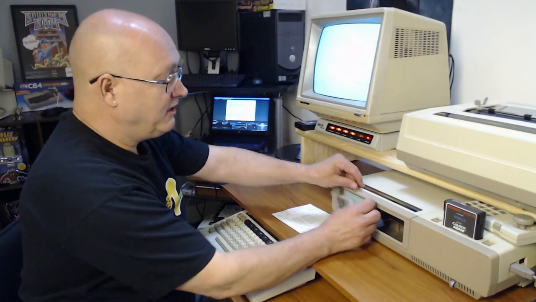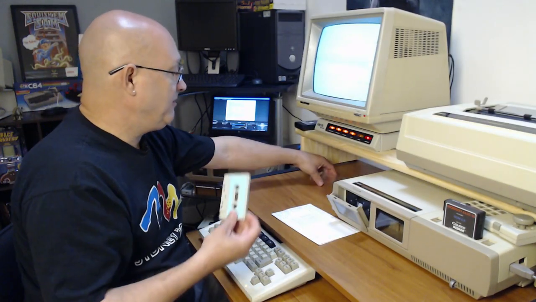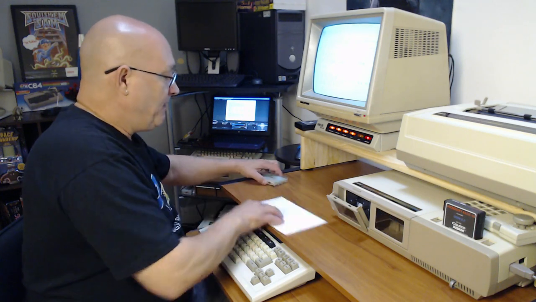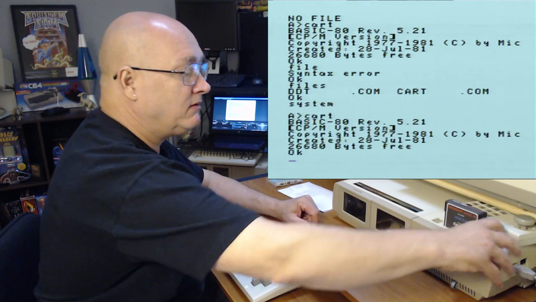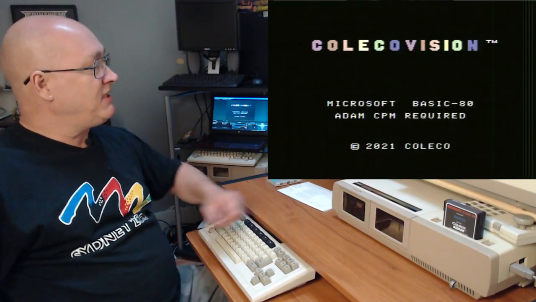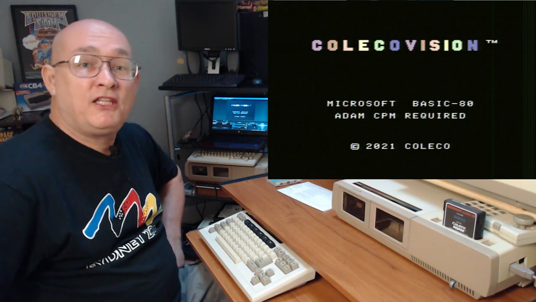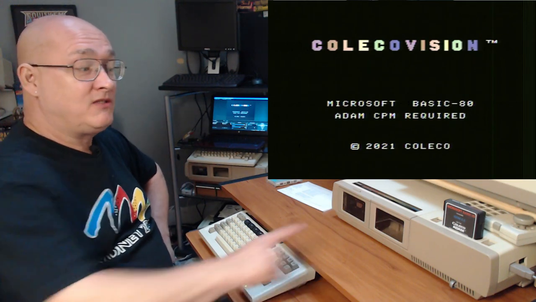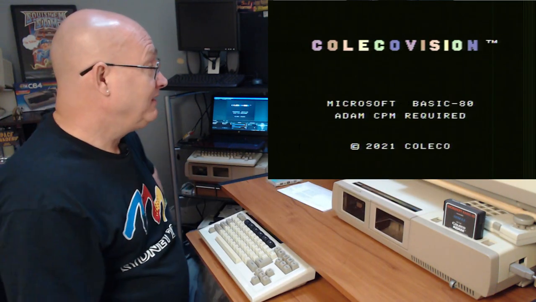Now, I want to show you one last thing. I'm going to take out my CPM cartridge, or my CPM tape, and reset it into ColecoVision mode. And you see, ColecoVision recognizes it, and it says, Microsoft Basic 80 add-on CPM required, and won't do anything else. It just sits there. So you can't run it as a game. So there we have it.